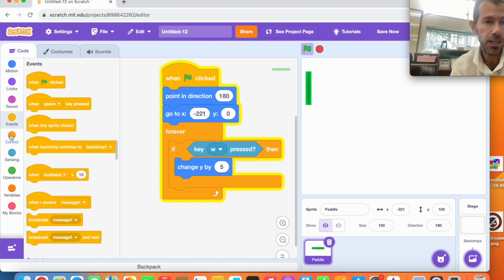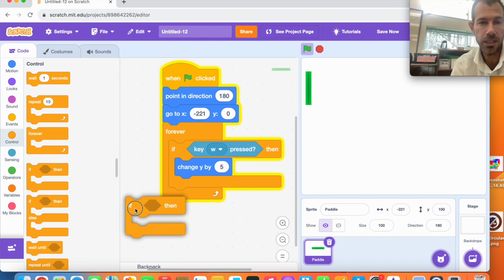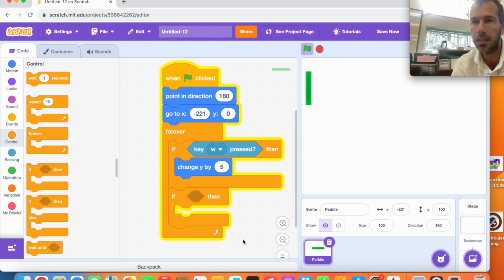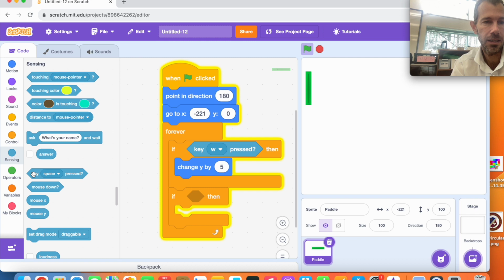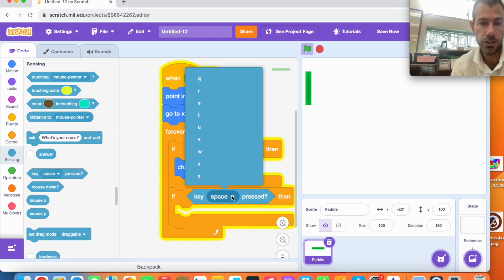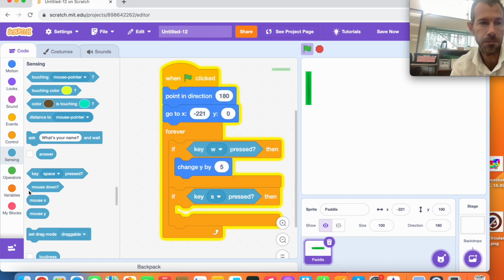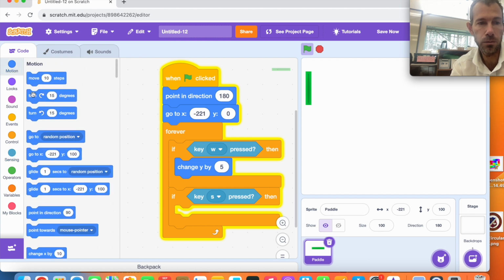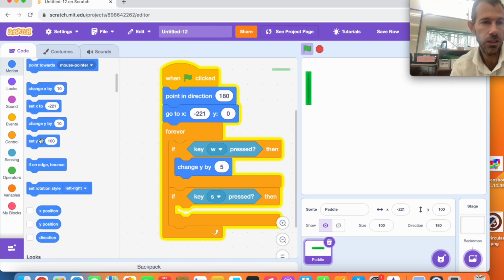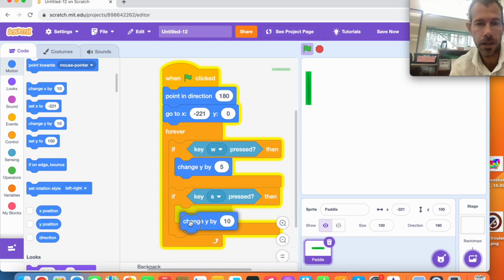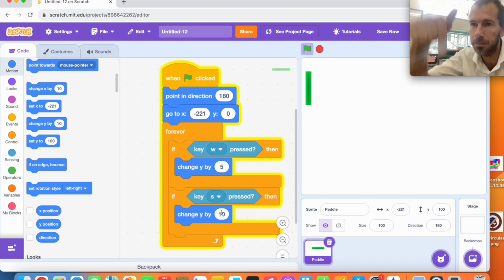So I'm going to get a control, do another if then. It's still in the forever loop. So it's always going to be reading this command. I go back to my sensing if, change the W to S because S is right below. If S is pressed, then I'm going to move. I'm going to change Y. And now I need to use a negative number because I want it to go 5 less.